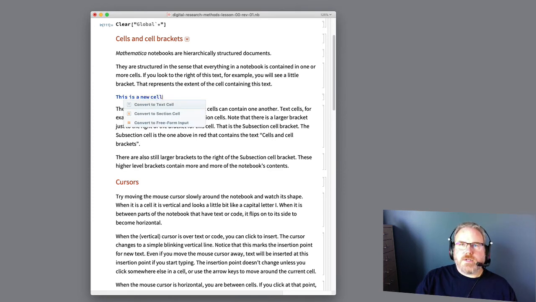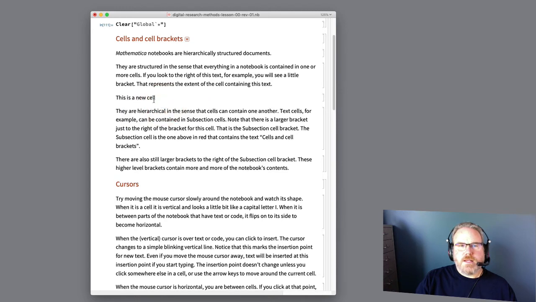Cells can be different kinds. The black cells that we've been looking at have text in them, and I can convert this to a text cell simply by choosing this section that says Convert to Text Cell. Now it's a text cell just like the other ones.